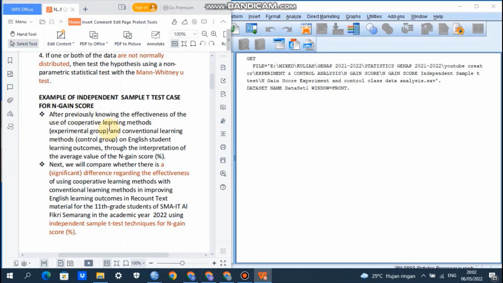score. Okay. After previously knowing the effectiveness of the use of cooperative learning methods in the experimental group and conventional learning methods in the control group on English student learning outcomes through the interpretation of the average value of N-Gain score percentage, of course, next we will compare whether there is a significant difference regarding the effectiveness of using cooperative learning methods with conventional learning methods in improving English learning outcomes in recount text materials for the 11th grade students of SMA IT Al-Fikri Semarang in the academic year 2022, using the independent sample t-test technique for N-Gain score percentage.